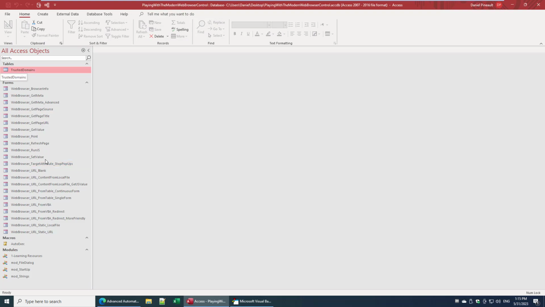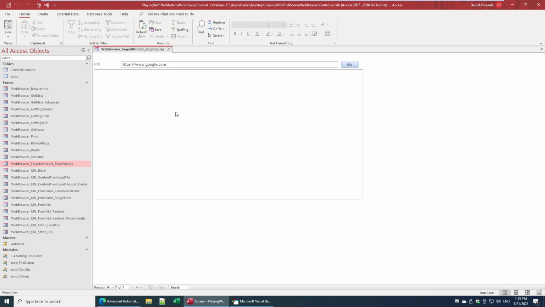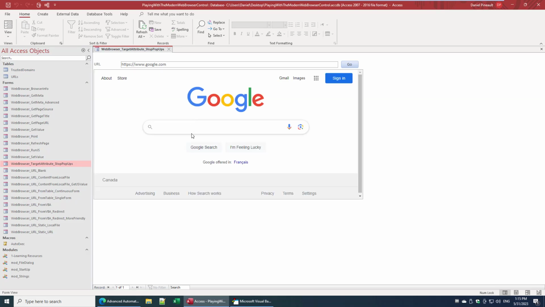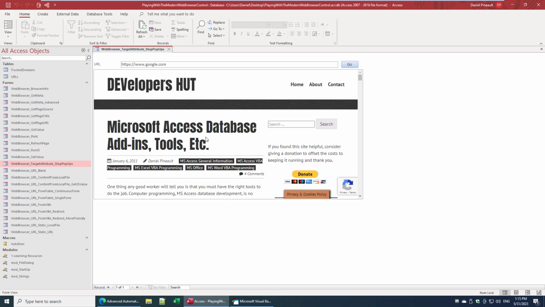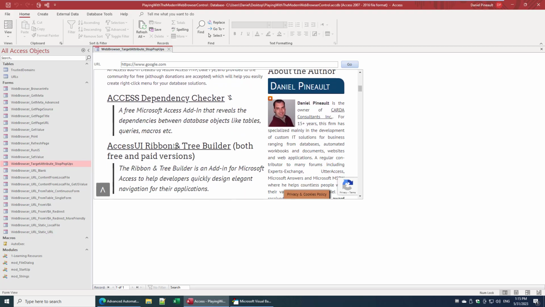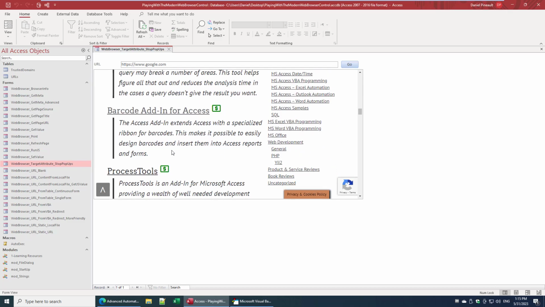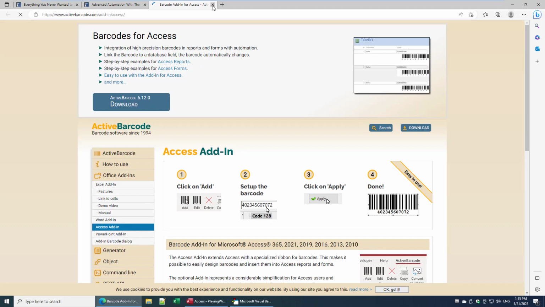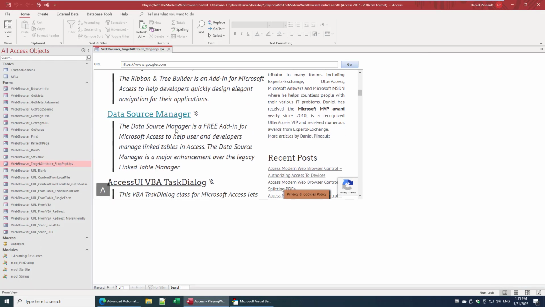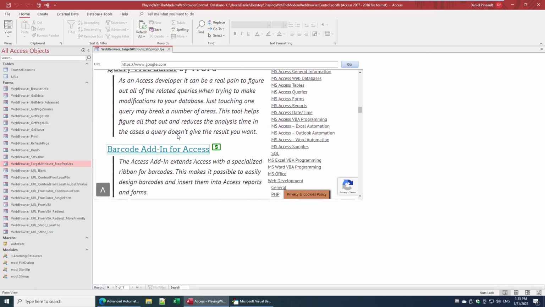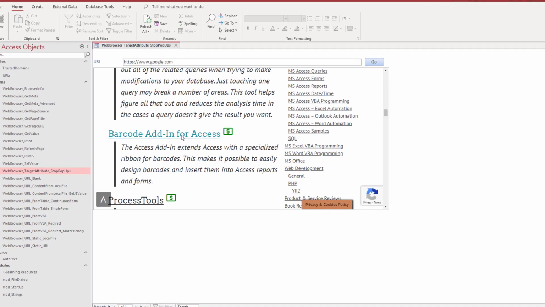Now that we've done that, now we can go on Google. We can go to DevHut add-ins, go to it. Now it worked fine. But now when we come here, you're going to see the barcode, once again, is going to open in the full-blown Edge. Now, that once again is because of the trusted locations, the trusted domains.